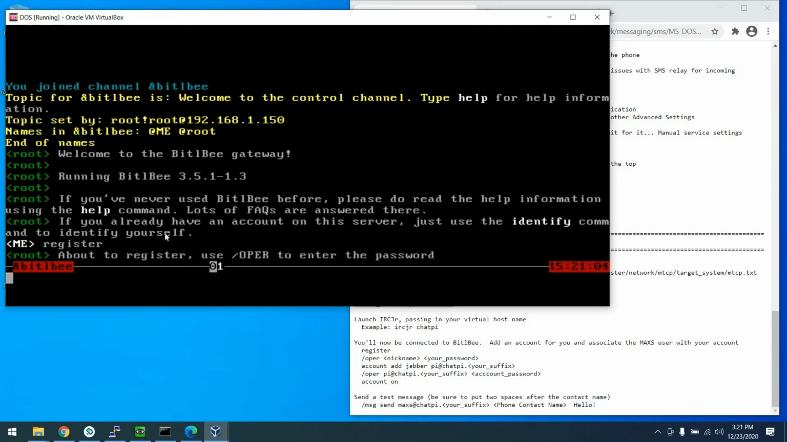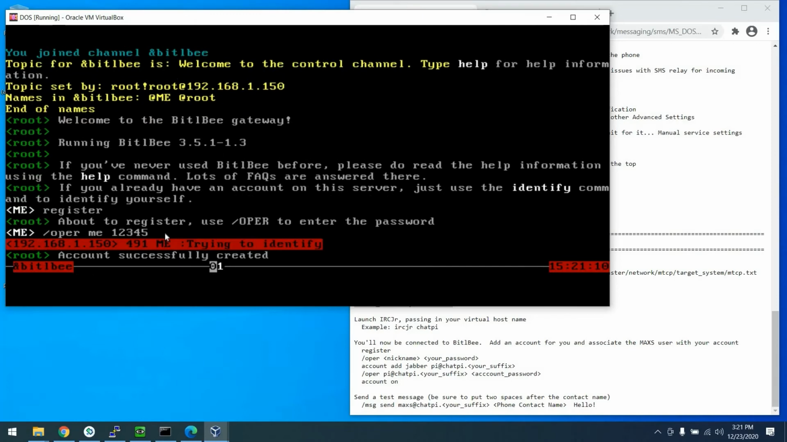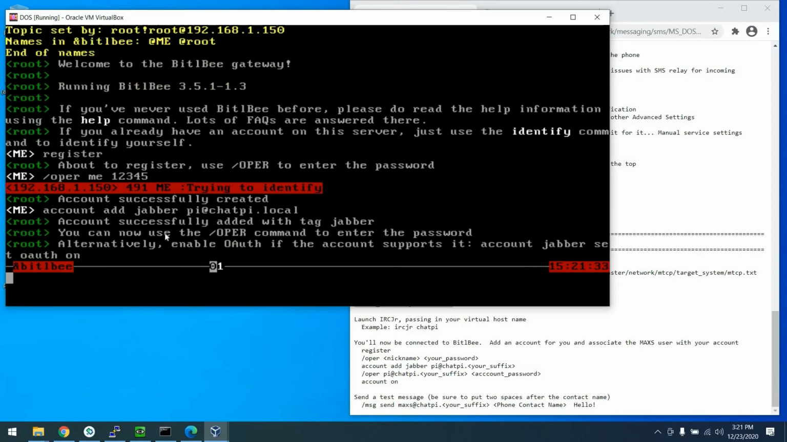It's going to prompt us to use a username, and I think my alias is me, and I'm just going to give it a password that matches my luggage. The account has been successfully created. At this point, we can add the pi at chatpy account to associate with this account. To do that, we will say account add, and I'm going to call it just Jabber. You can call it what you want. Pi at chatpy, and then our suffix, which was local. And that is now associated.